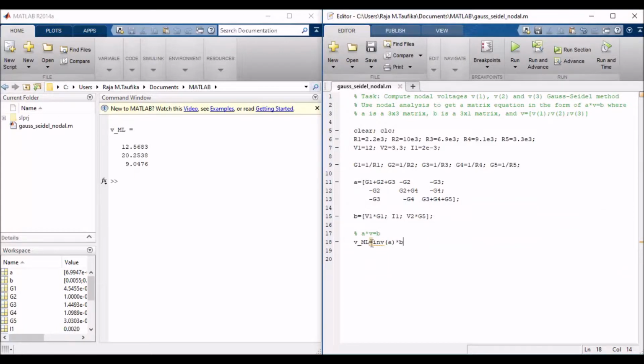So by using this inv function, we get the value of the nodal voltage V1 equals 12.5683, V2 equals 20.2562538, and V3 equals 9.0476 volts. Okay, now we want to prove that by using the Gauss-Seidel algorithm we managed to get the similar answer.